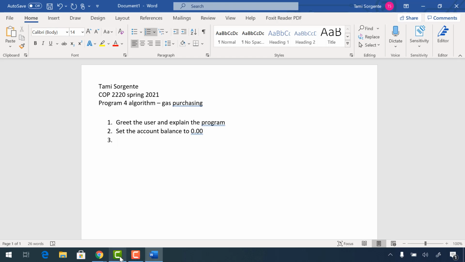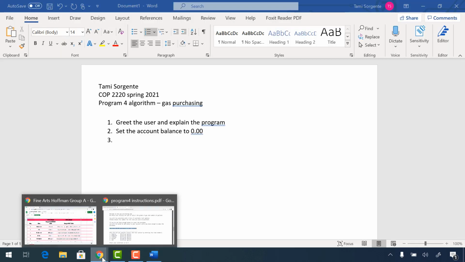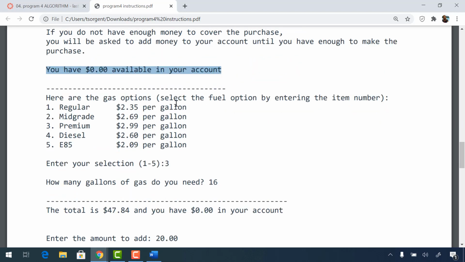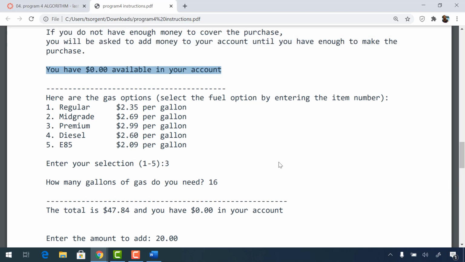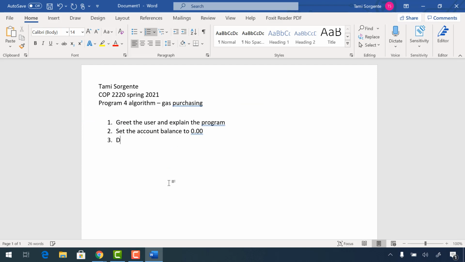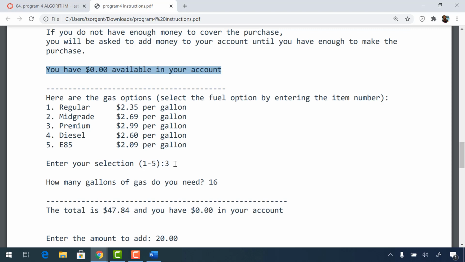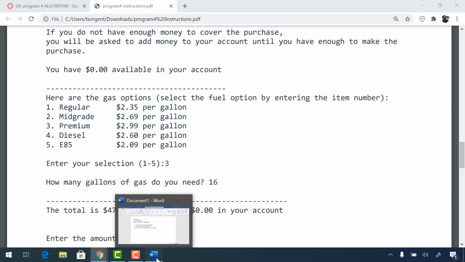Then what is the third thing that's going to happen? Oops, sorry, opened the wrong window. The third thing is I'm going to display the different gas options, 1 through 5, the gas options and the prices for the gases, the price per gallon. Again, you can word this in your own way, but this is the idea. Then the next thing, after I've displayed them, I'm going to ask the user to enter their selection.